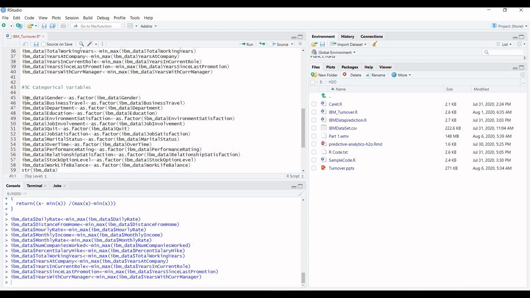I've copy pasted the code, and if you look at the first line, basically what we're saying is that the column gender in the IBM data is basically the column gender converted into a factor. As.factor is the function used to convert variables into categorical variables in R. So let's just execute it and look at the final resulting structure of the data.